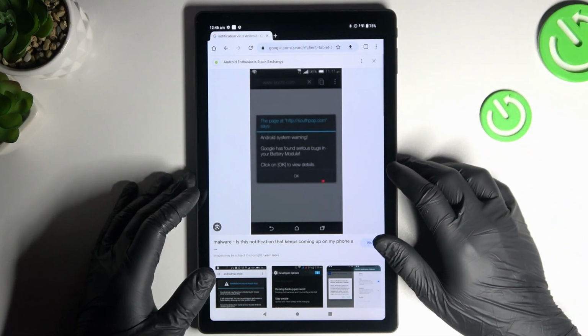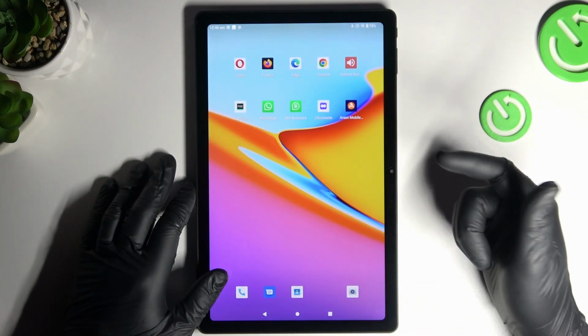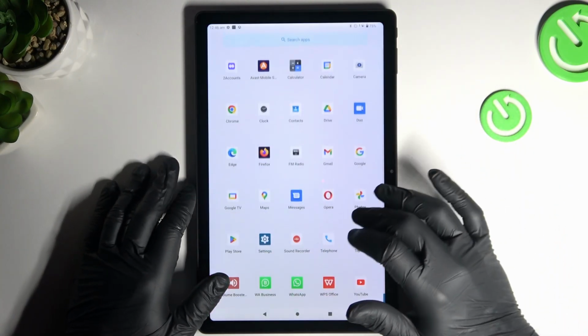That means you have a notification software, and you can try to remove it in two ways: system settings and antivirus app. So now I'm going to show you the first method.